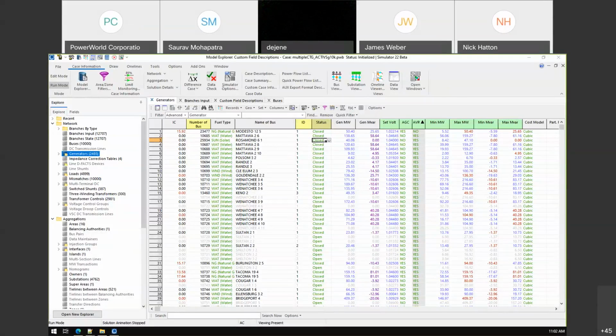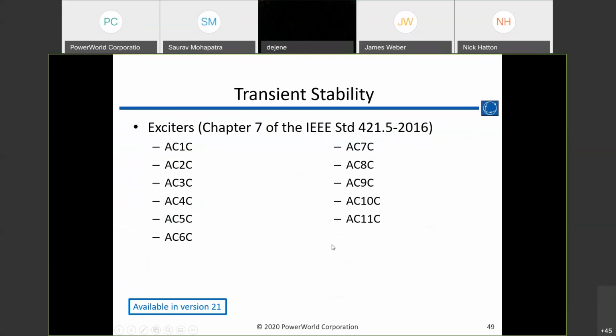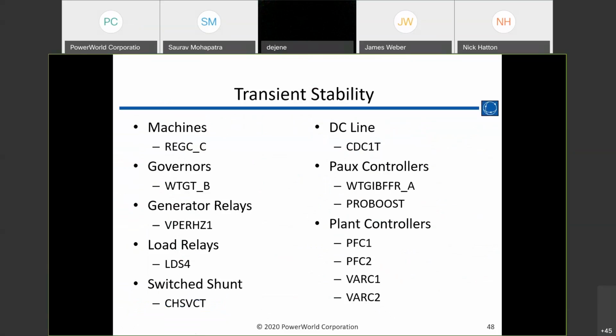So the last set of slides here is pretty much all about transient stability, and I'm going to go through the slides and then switch over to the case if we're still good on time. As usual, we have added a couple of different models. I'm not going to go through each of these models, but usually we try to group them into the existing folders that are there in simulator.